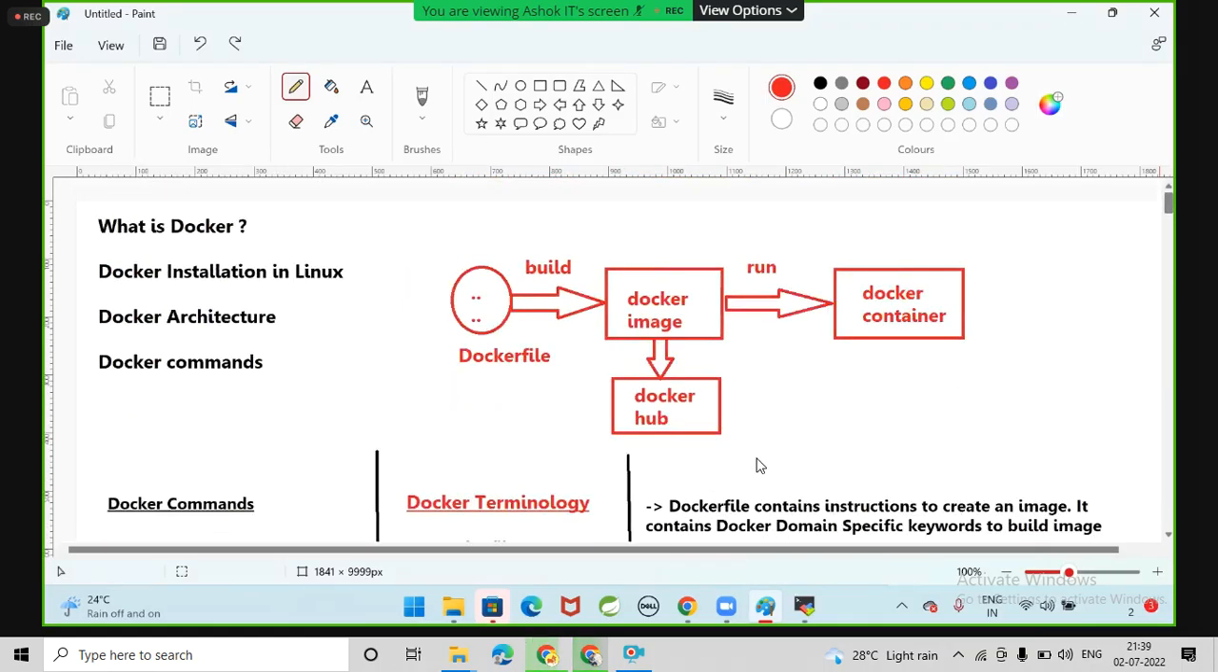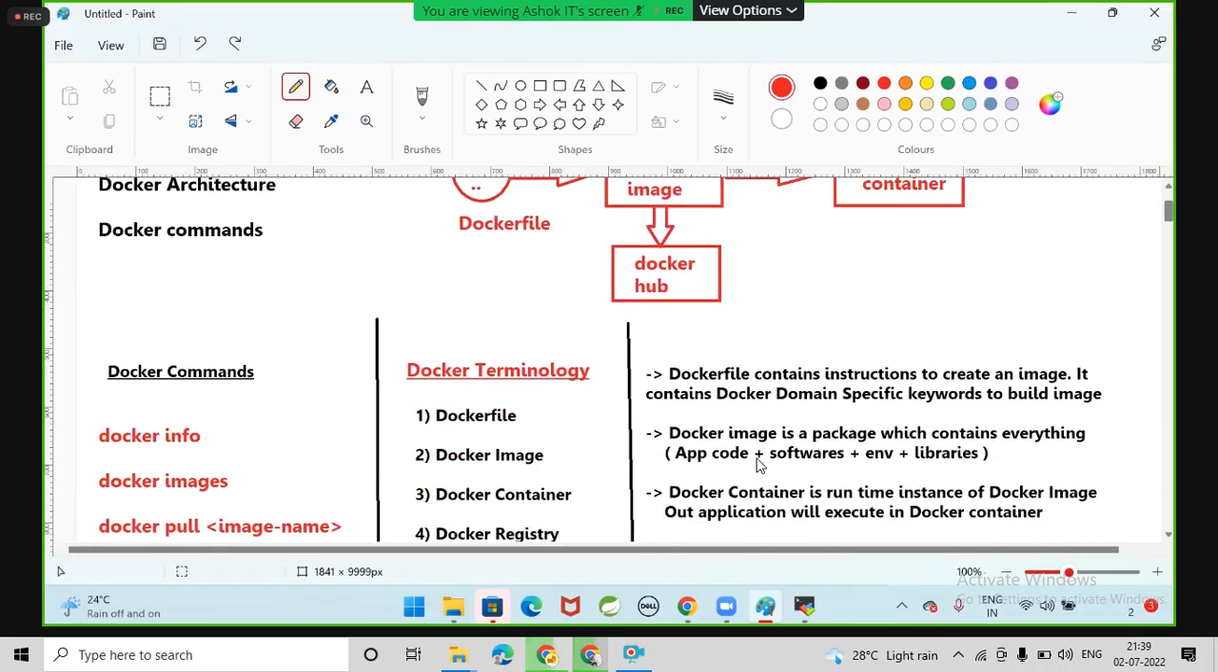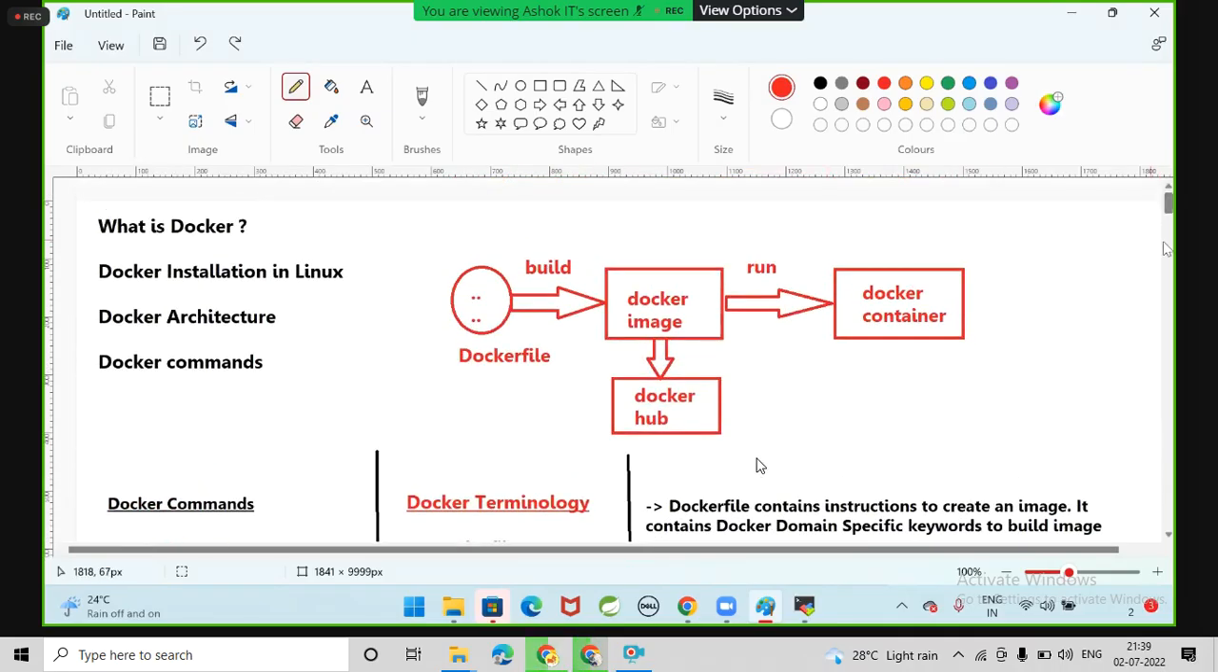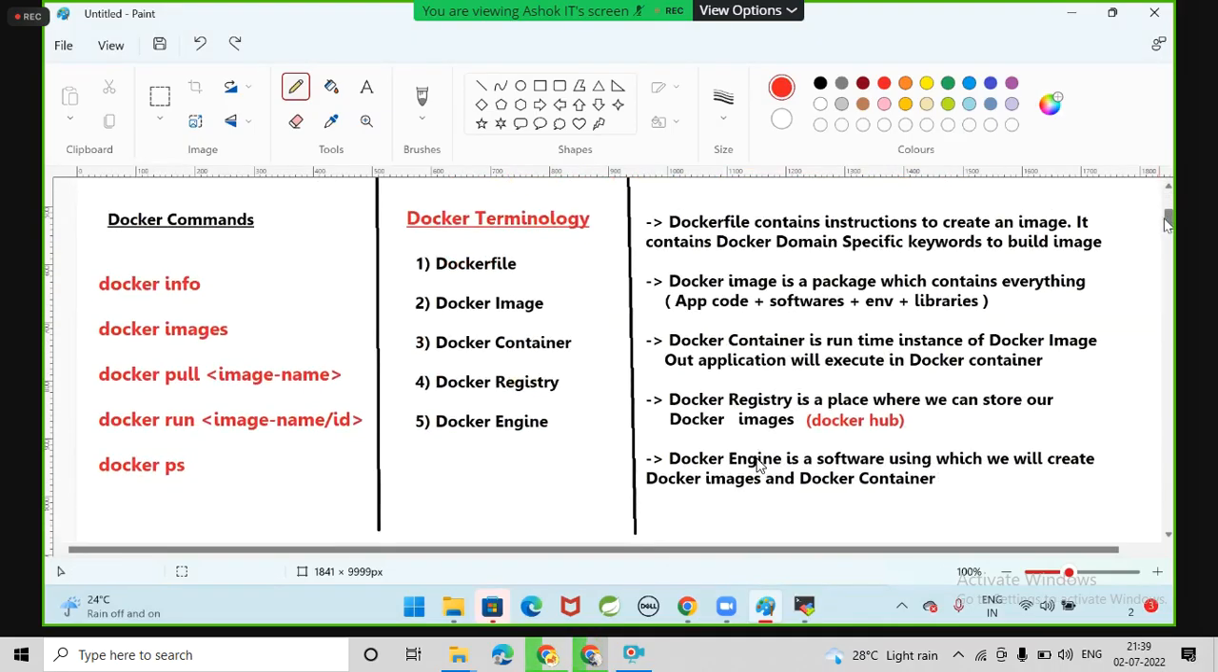So with this, theoretically we completed what is containerization, what is Docker, how Docker is going to execute, what the Docker commands are, and what the Docker terminology is. I hope now you got the concept. A Dockerfile contains instructions to create an image. It contains Docker domain-specific keywords, and we need to learn those keywords in the next session. A Docker image is a package which contains everything: application code, software, environment, libraries. A Docker container is a runtime instance of the Docker image, in which our application will execute.